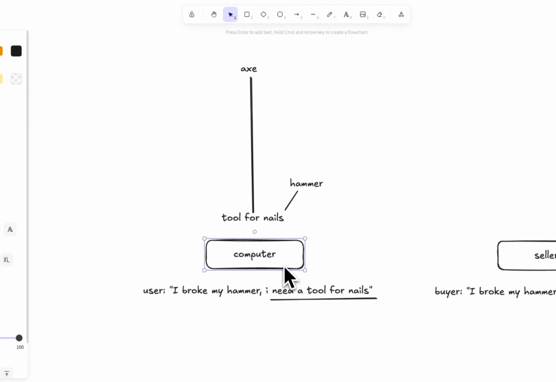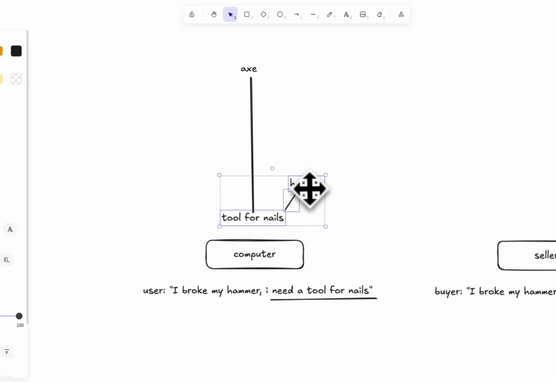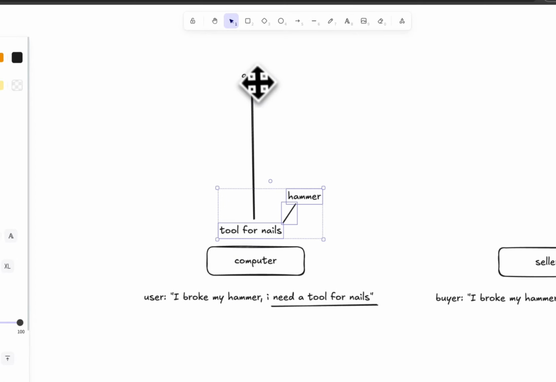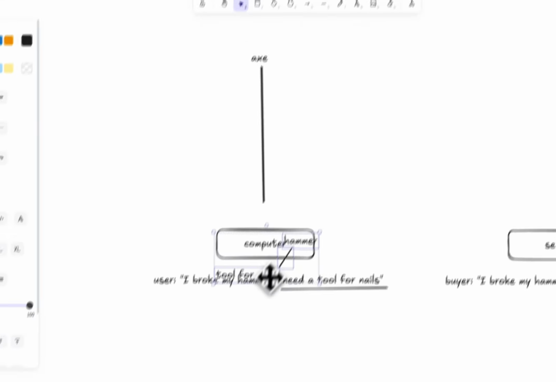And in this case, the computer can see, okay, I'm looking for a tool for nails. There is a hammer, which is very close, so let me get both of these, and it will just give both of these here. The axe is very far in terms of relations. Again, its numerical representation is very far from being a tool for nails. Therefore, it will ignore the axe and bring these two.